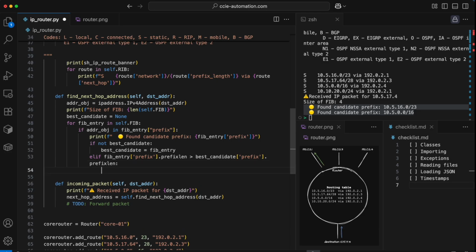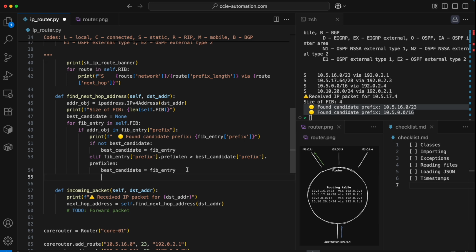So whenever that happens, we can then reassign the best candidate to be the value of the current fib entry, because we have found a better one. This is a longer prefix match. Okay? So in a moment, we will check if this logic actually works. But we also need to wrap up this function by checking if any best candidate was found.